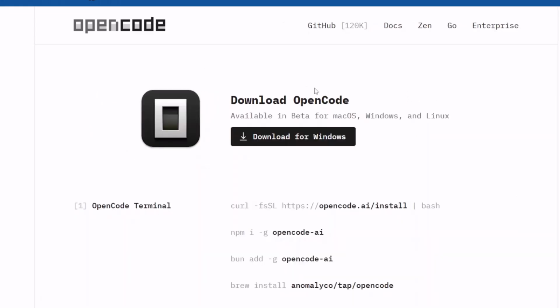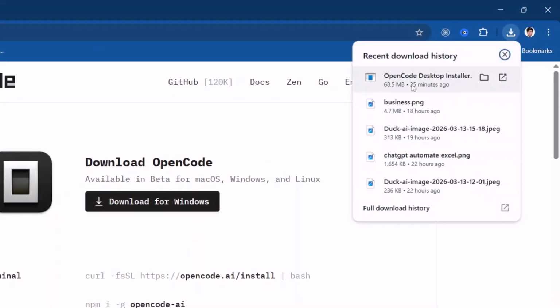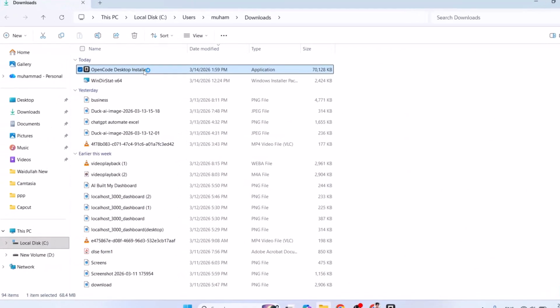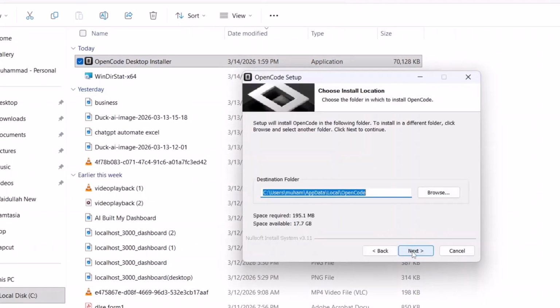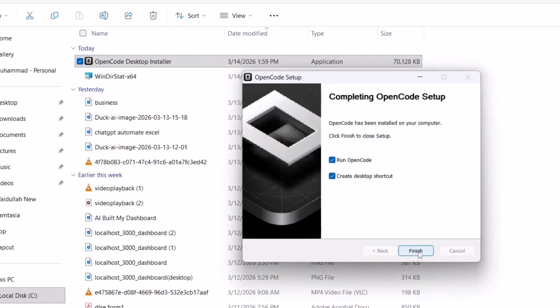So we are on the download page. Here you can see download for Windows directly. So you press this and download it. I already downloaded this. Look at the OpenCode desktop installer. Let's press this and install it. So here double click the installer and press next. So the installation completed. Press next and run OpenCode and create desktop. Yes. Finish.